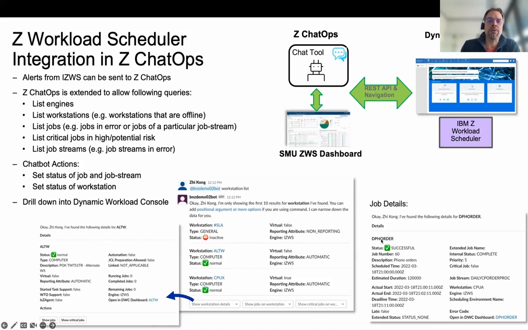Here is one example on how you can look at a specific job's details directly from the chat channel while collaborating with peers in the technical team to just get information about the scheduling, information about a certain job without even having to leave the chat channel. And you can even take actions through the chatbot. So for instance, you can restart a job. You can set the status of a workstation. And all this output always provides also drill down capabilities into the dynamic workload console.